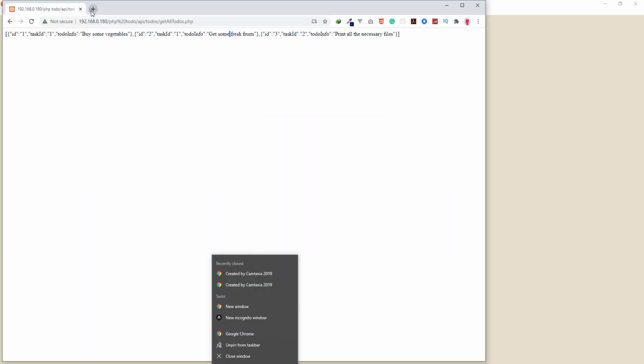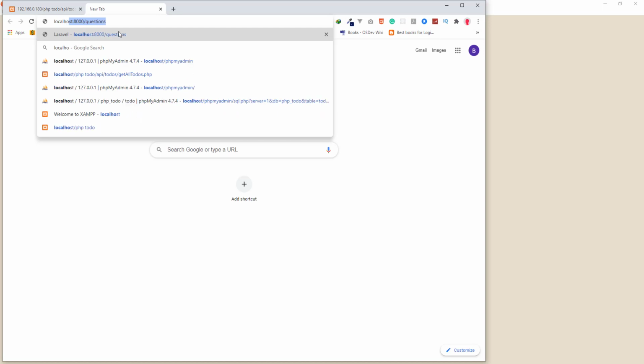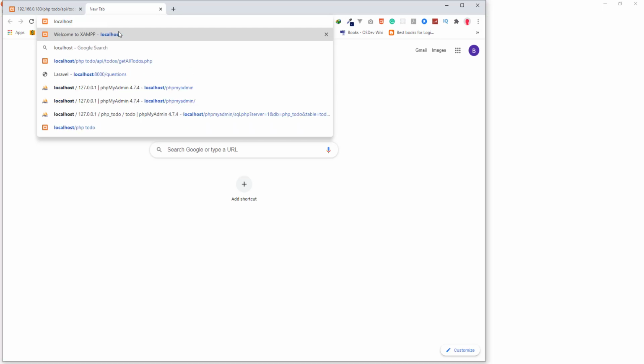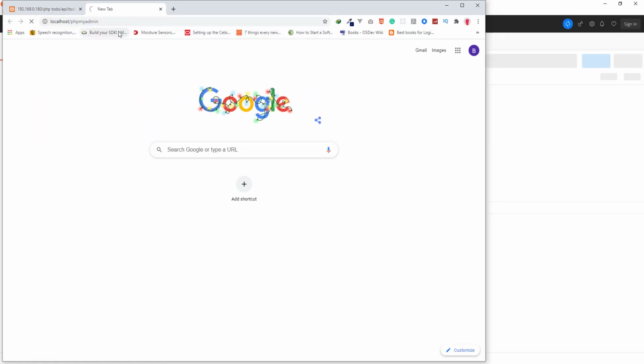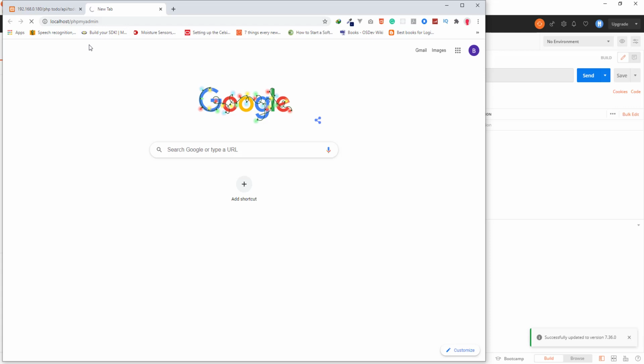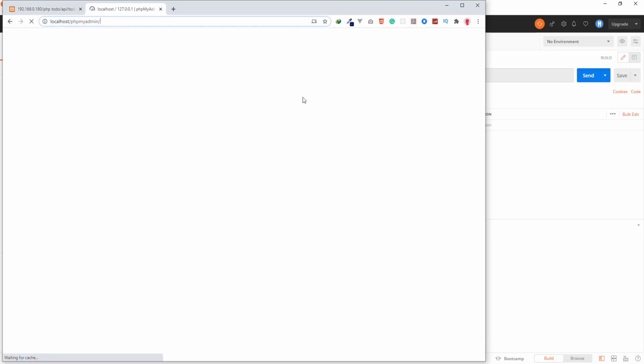So let me quickly open the localhost, and then localhost slash phpMyAdmin. Okay. I think my internet or something is kind of slow here. Okay, it's coming.